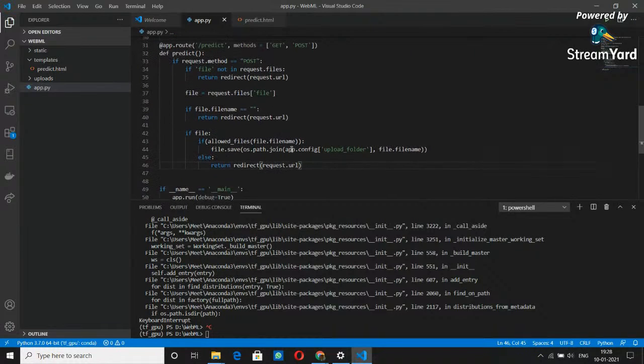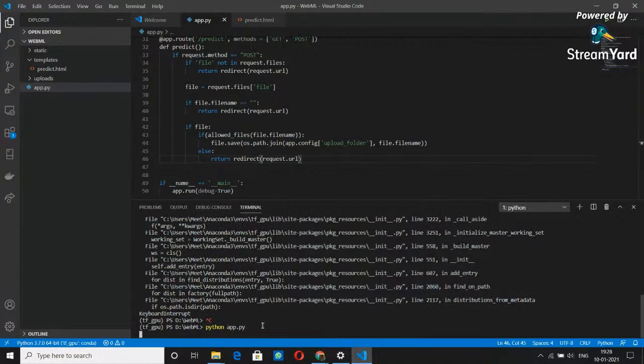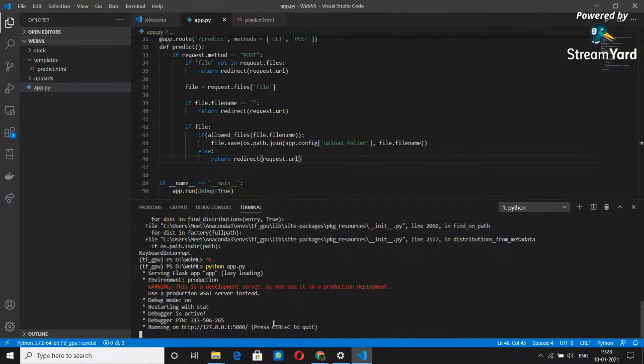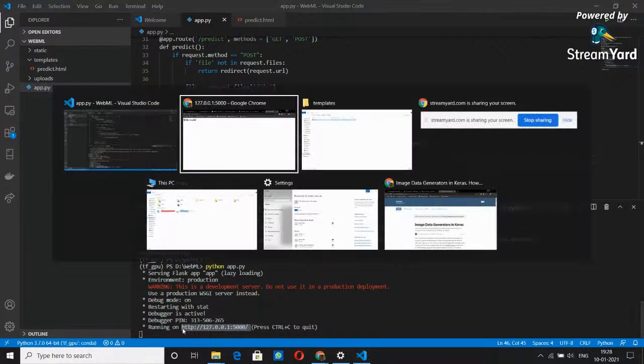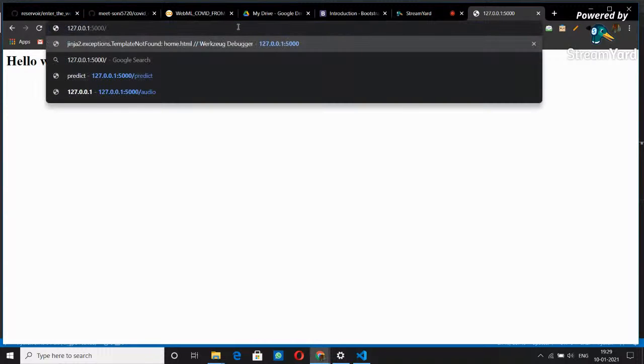Okay, so let us just test if the image is uploaded or not. We can upload the image or not. So let's just run the application. Okay, so yeah, it is not working. And we have to go to the route predict.